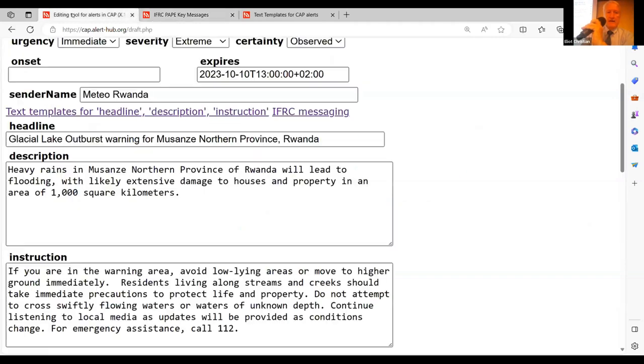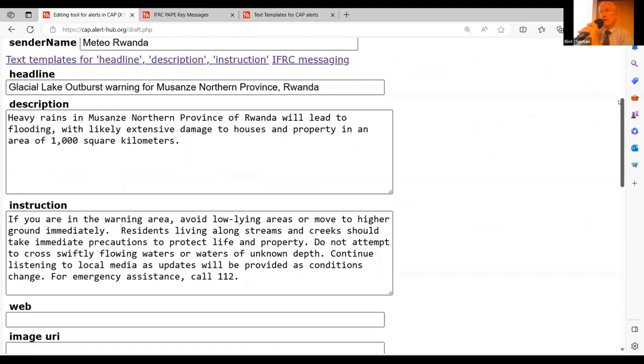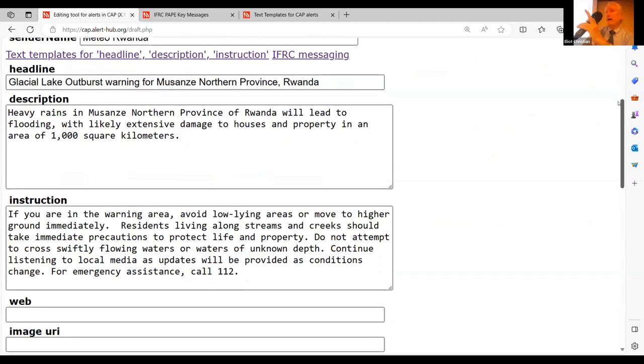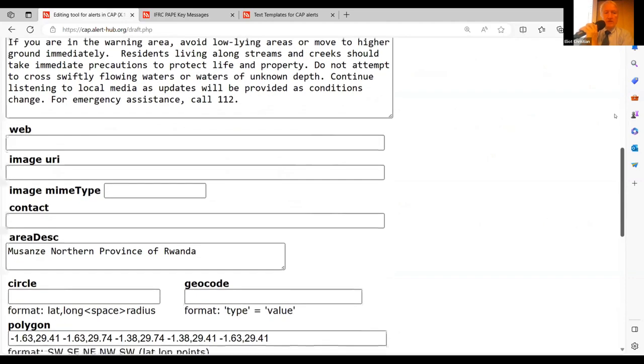But this is just to say there's lots of places for you to go and get text. And this is a really good exercise for you to run when you start playing around. And I think the IFRC people will probably have some more to say about PAPE and how to customize messages and all that.